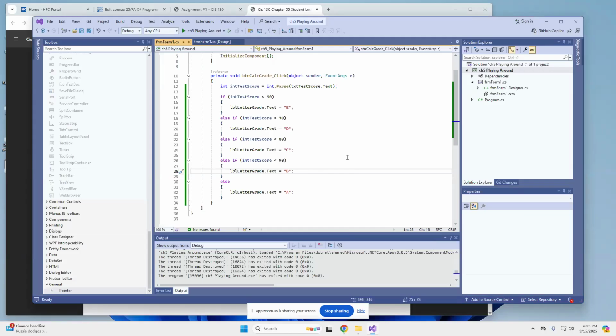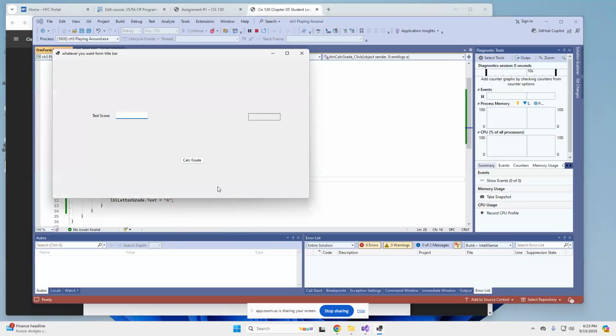What can we do to make this better? In which way? Well, let's go ahead and run it. And maybe you can tell me what to do. What if I put in 90A? What's going to happen?